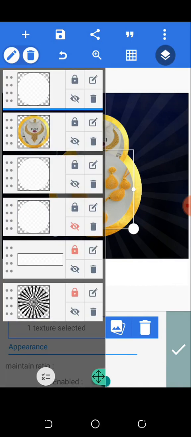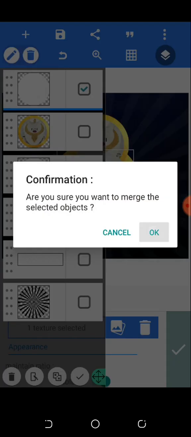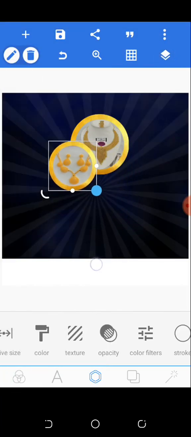Okay, so I will just come here and merge this one. I think both of them are visible.